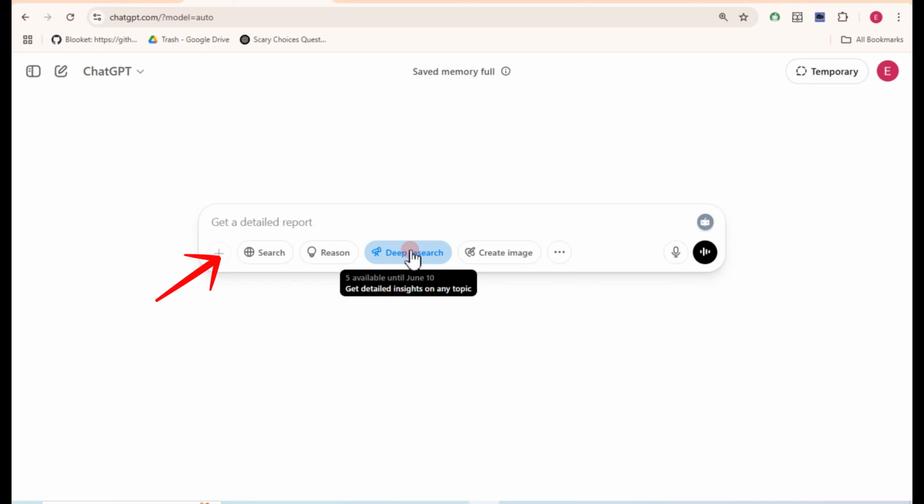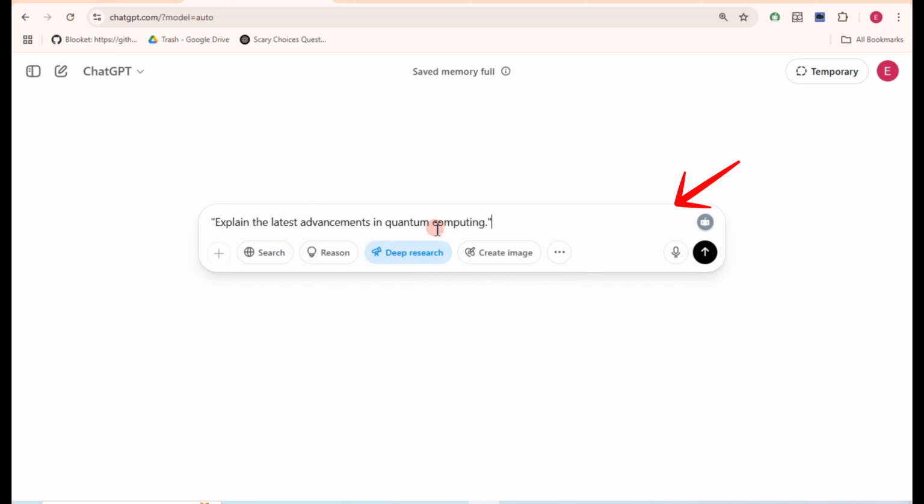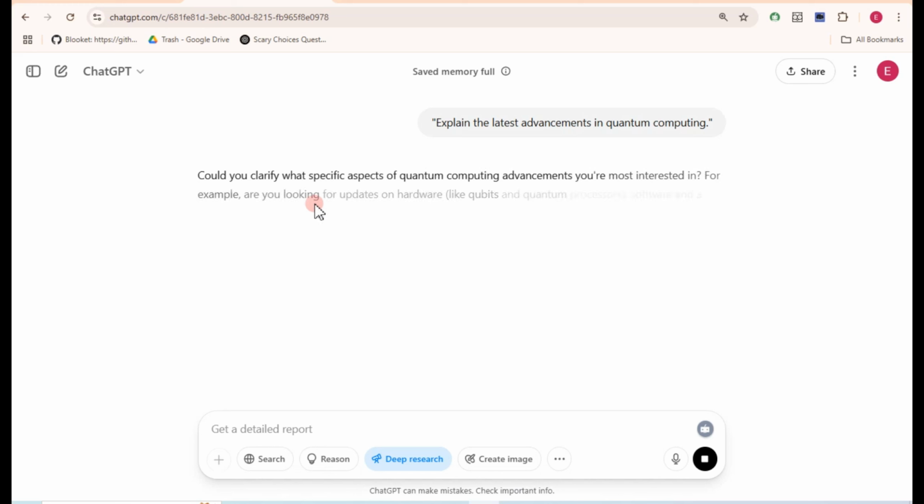So this will allow you to trigger deep search. You can just type your question. For example, you can ask some unique or hard question. For example, explain the latest advancement in quantum computing and then press enter.